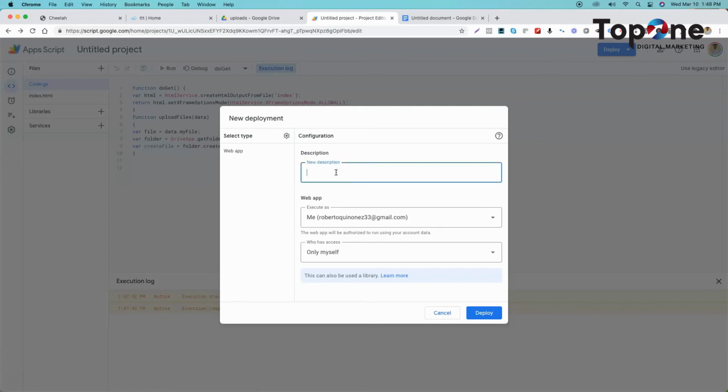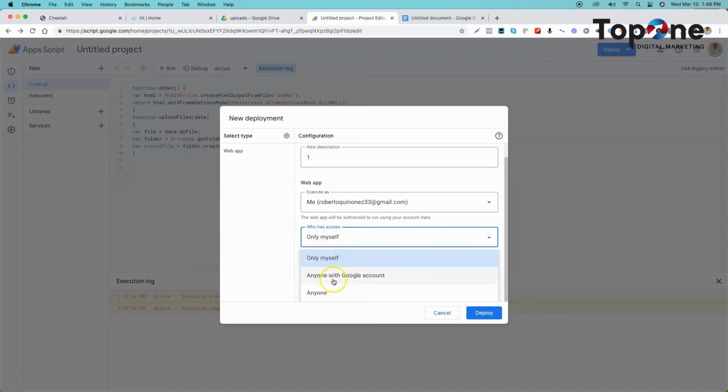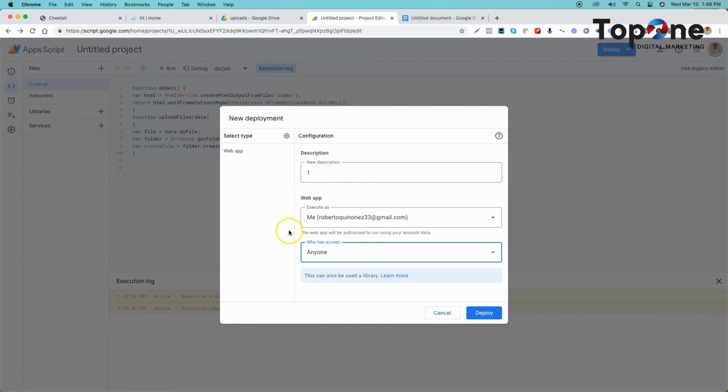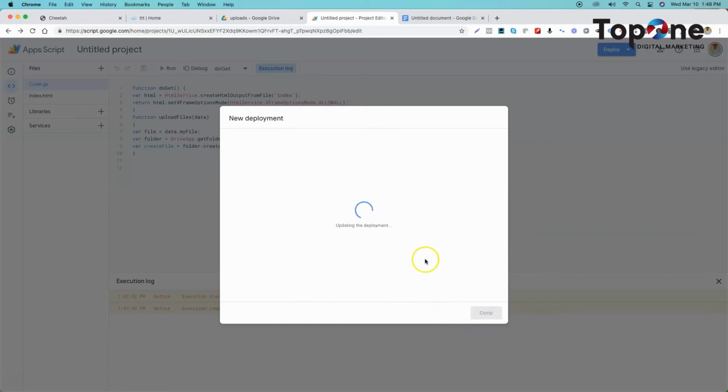Now you're going to describe the deployment. We'll just put number 1 there. Now this is very important. Leave this execute as me. What this is going to do is execute this web application every time as your web application. Now in the who has access section, you want to go to anyone, because if you leave it with the Google account option, it'll essentially be just like a Google form. Whoever wants to upload a file would have to log into their Google account. So click on anyone and then click on deploy.